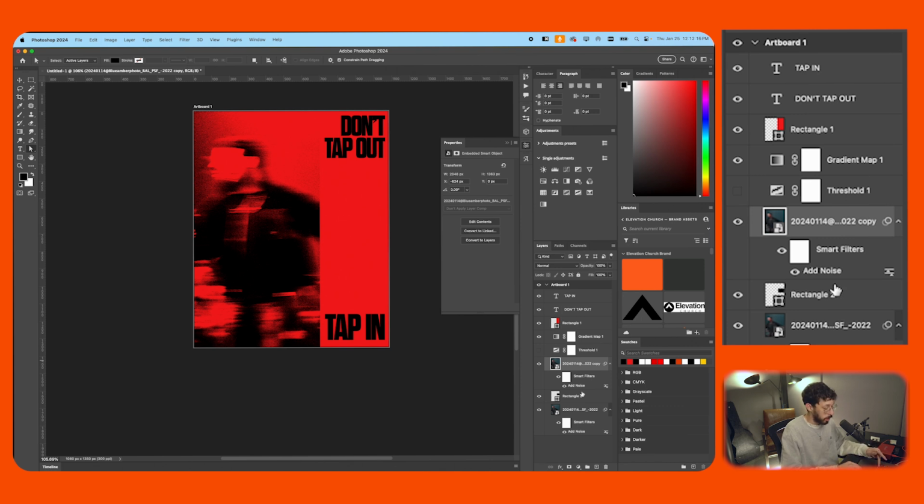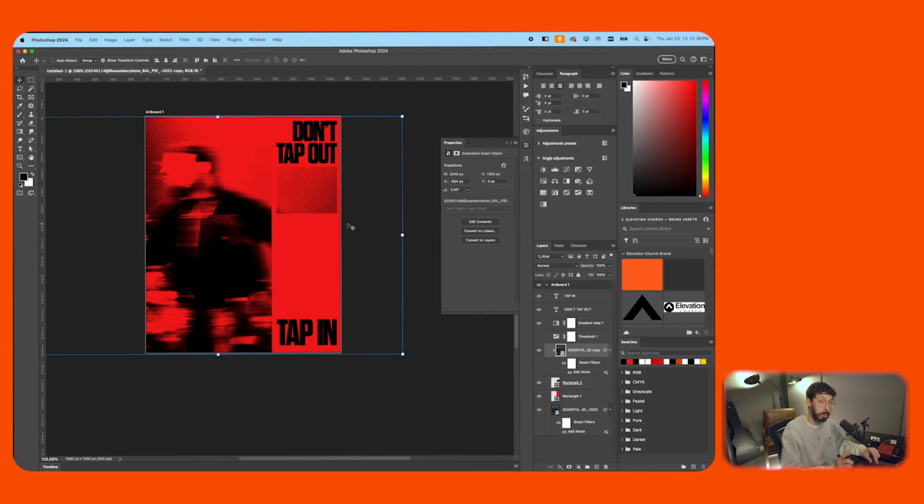From there, we're going to hit option again until you see this little icon pop up between your layers. So go between your rectangle and your image. Click there, and now you're like, bro, what did that even do? I'll show you. What that did was create a clipping mask, which means that we can now work only inside of that rectangle.